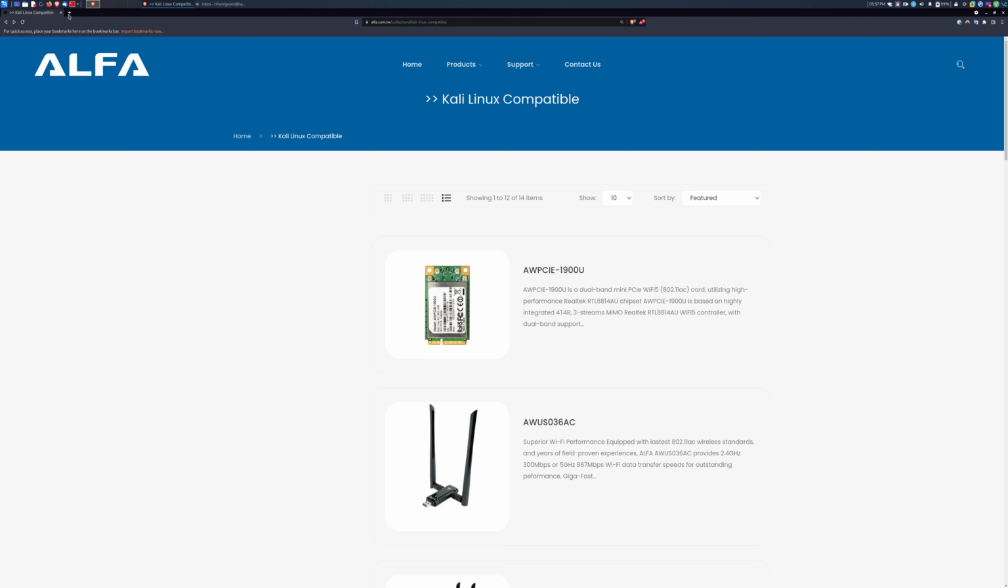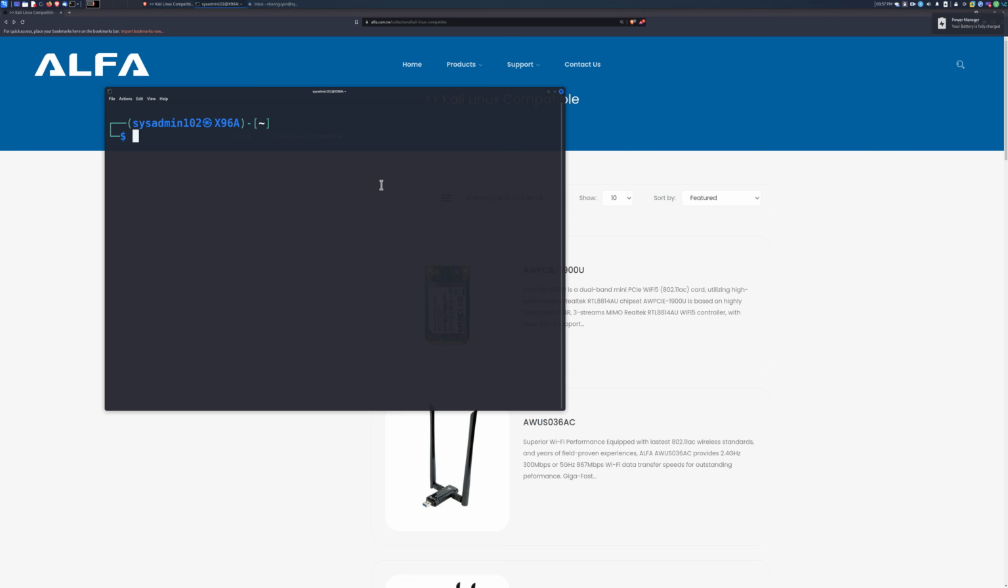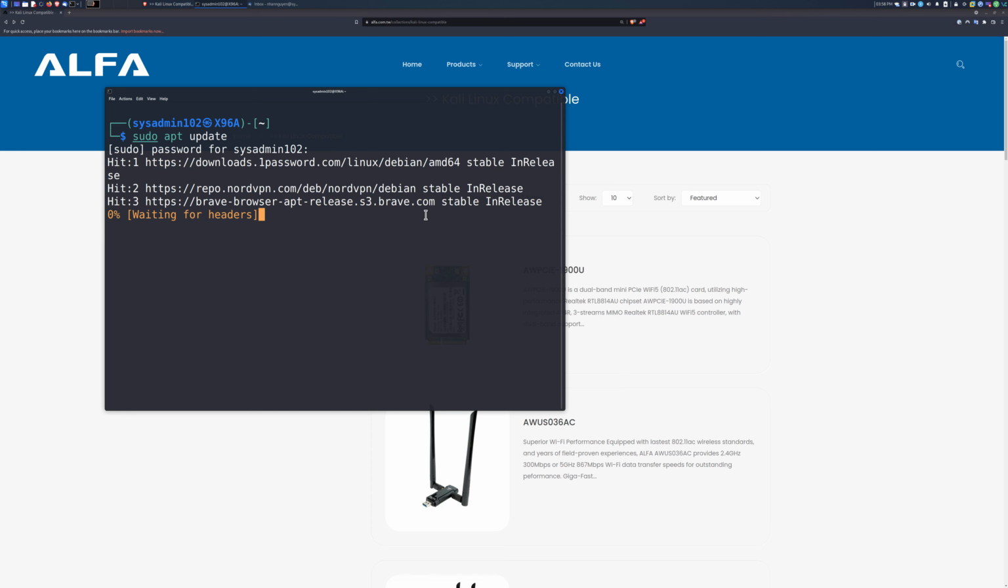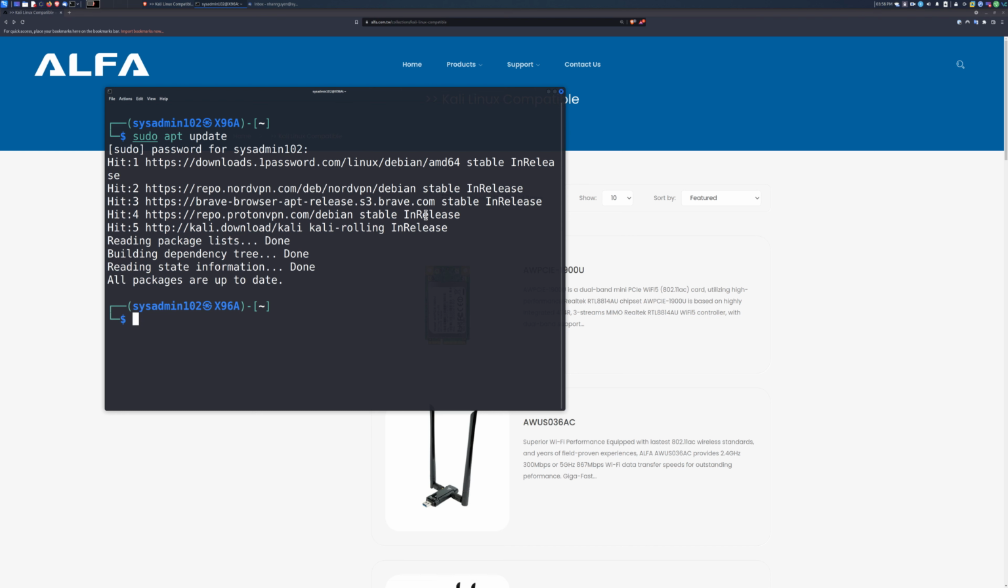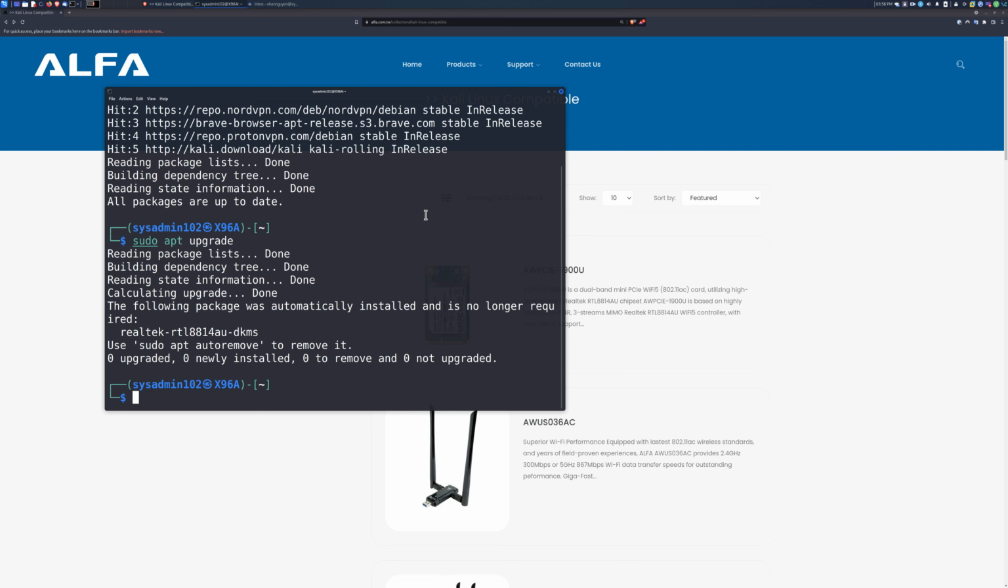So the first thing you're gonna do is open up the terminal, and as always, the first thing you should do is run the apt update command to make sure that all your packages are up to date. Because I ran it recently, all the packages should be up to date. And if you run the apt update command, you should also run the sudo apt upgrade command to make sure that all the packages are upgraded.